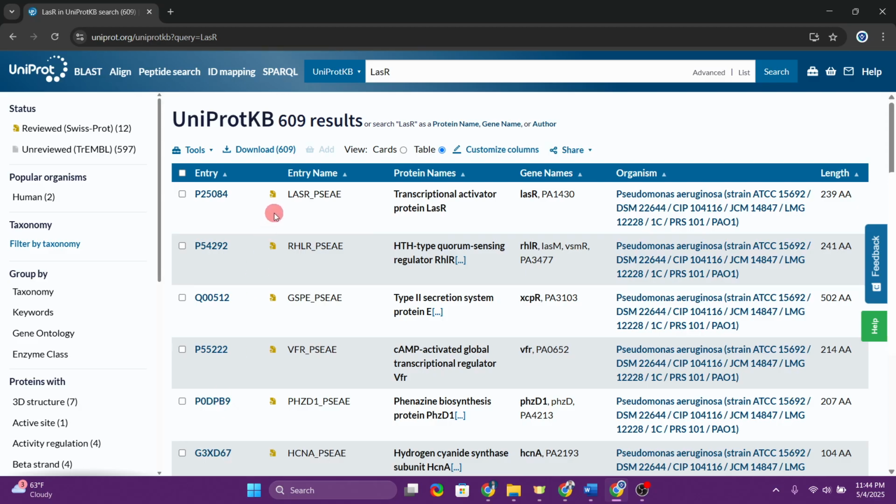And as you can see, next is the entry name. You have different proteins that are similar to that particular protein listed over here. Protein names are also mentioned. So as you can see, LasR is similar to RhlR. It's also been mentioned, because they work in a similar kind of communication system. That is why it's been listed over here.